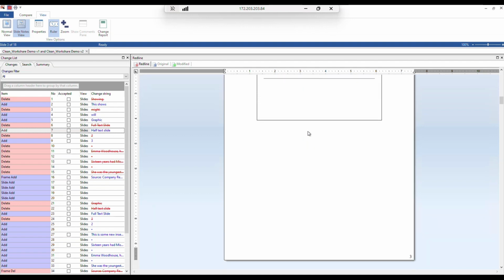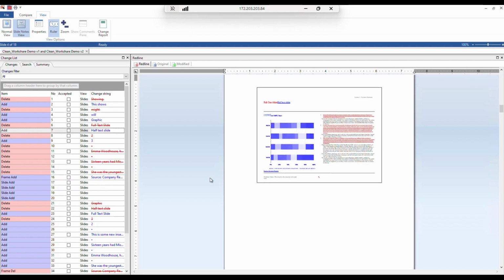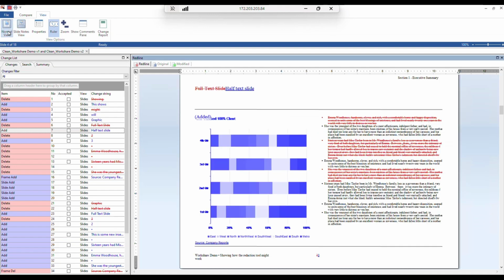actual presentation. So we can scroll through. I don't think there's any notes in this particular one, but if there was notes, you'd be able to see that here, and also where the changes are as well. So that's just a quick look at Excel and PowerPoint.